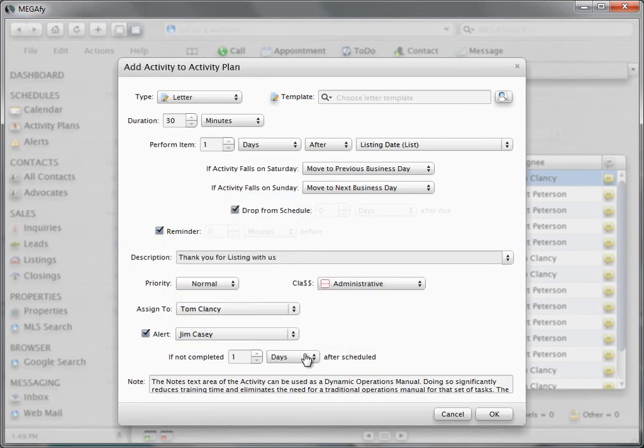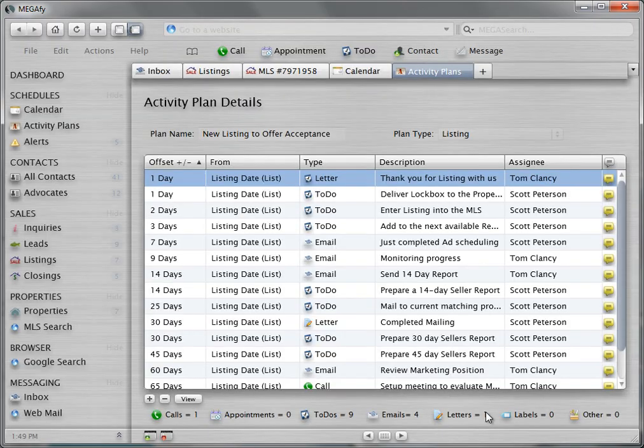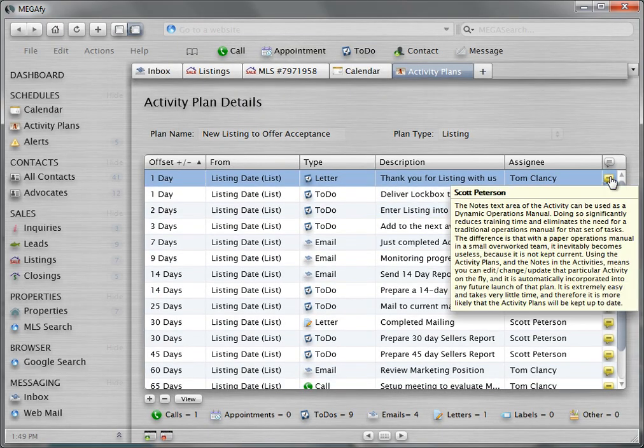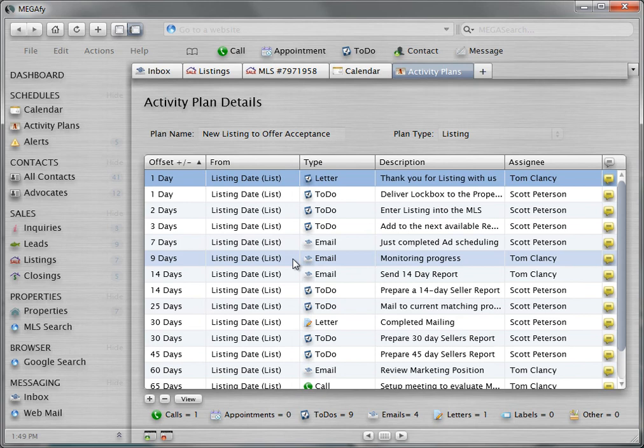These are some examples of how MEGAfy subtly drives best practices, process, efficiency, and accountability while delivering a remarkable user experience for all. I look forward to sharing more of our MEGAfy opportunity with you.